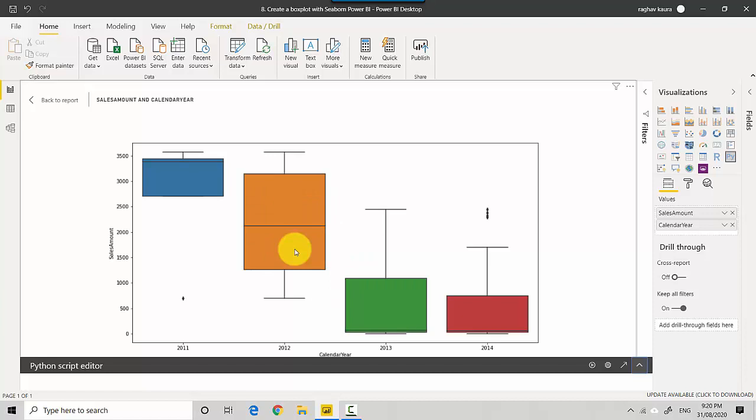So in this video, we've learned how to create a box plot using Seaborn, and we've put that into the Python visual, and we've used the Python visual in Power BI to visualize it.